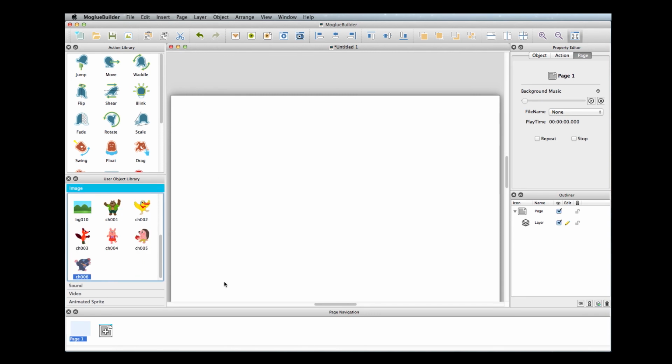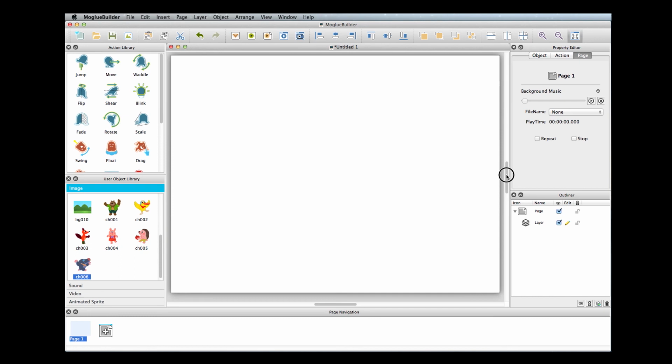but if you have all your files in one place, you can just go ahead and import them all at once, and the builder will automatically sort them out for you depending on the file type. So you'll get your images in one tab, sounds, videos, and animations in another tab. So now that you've done this, you're ready to start creating some magic with Moglue.